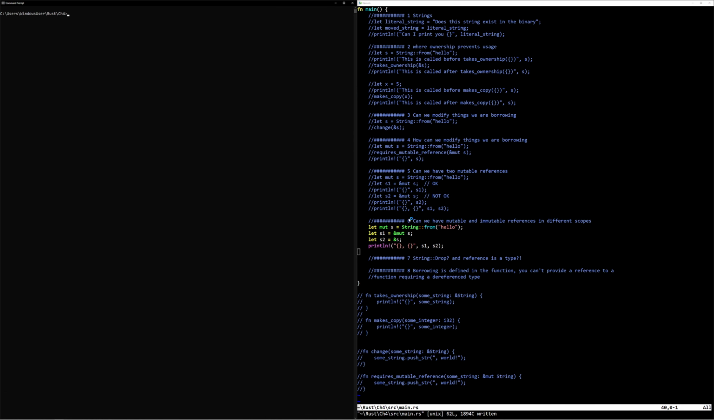I don't know. For our sixth code example, the question is whether or not we can have a mutable and immutable reference in different scopes. We know that if we have S1 as a mutable reference and S2 as an immutable reference, then we can't actually run them. It'll say, hey, you have a mutable borrow and an immutable borrow, and a mutable and immutable borrow are not allowed to exist in the same scope.